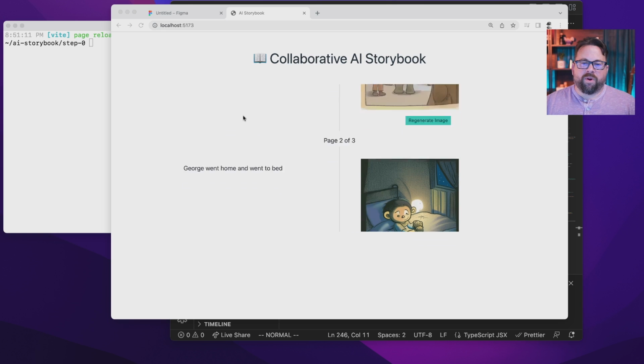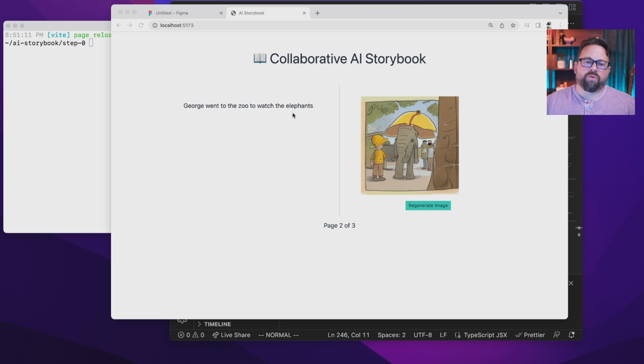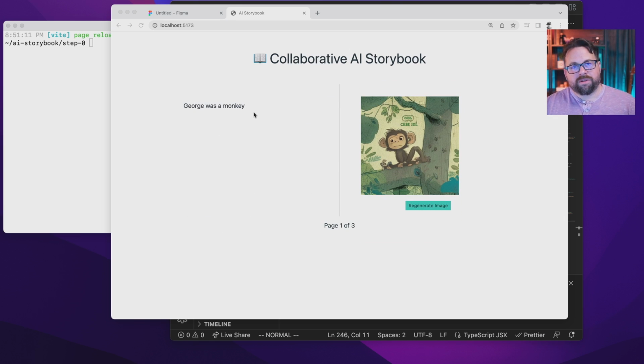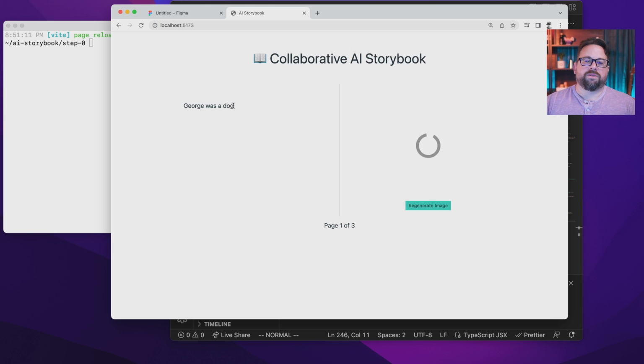Well, today I'm going to walk through making a simple collaborative storybook app where you can create different prompts for different chapters in the storybook, and then you can generate images to go along with the story. So in this example, we've got a little story about a monkey, and so I can say George was a dog. And in the background, my app will go regenerate all my images to update and reflect the fact that George is now a dog and is no longer a monkey.